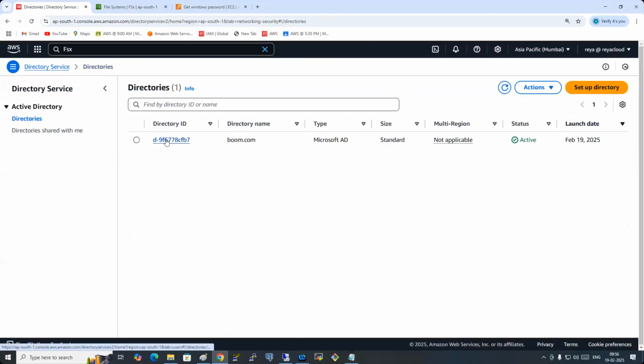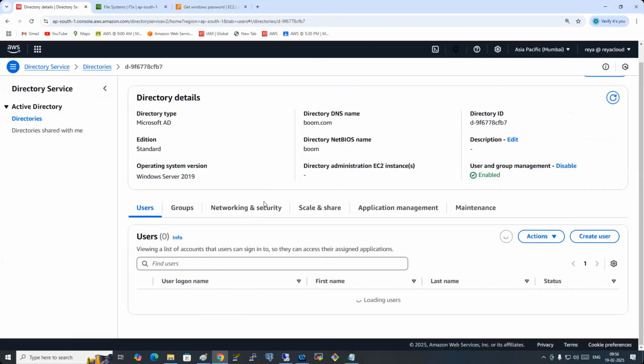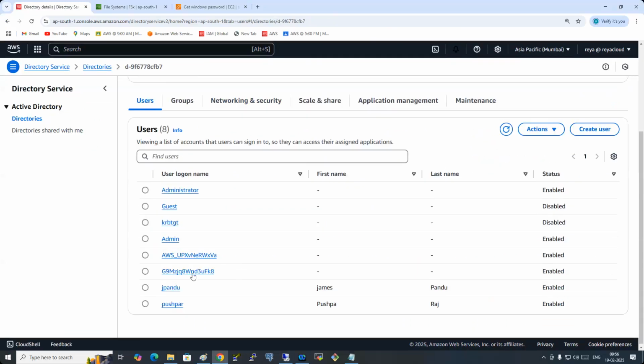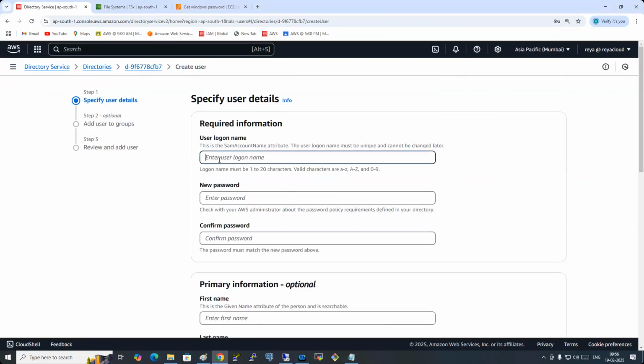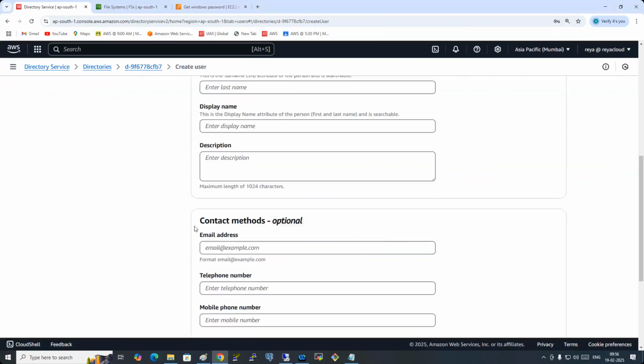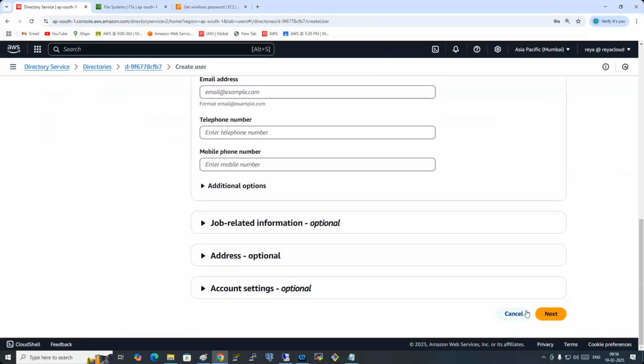So guys, if I create the users, will they be visible here also or not? Let's see. Users. Do you see our J Pandu and Pushpa R are here? So you can create the users here also. But to create the users there, I showed you all these steps. So you have learned something new or not? For me, it is easy to create users here. Click on create user, give the login name, username, password, and so on. Click on next and finish.